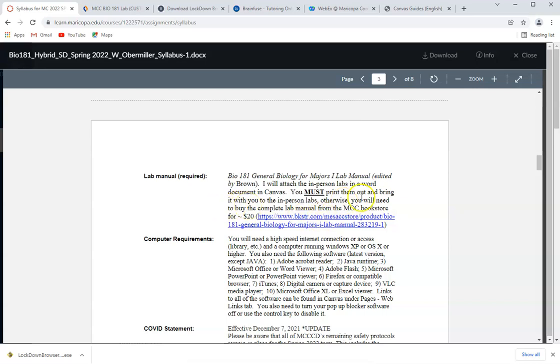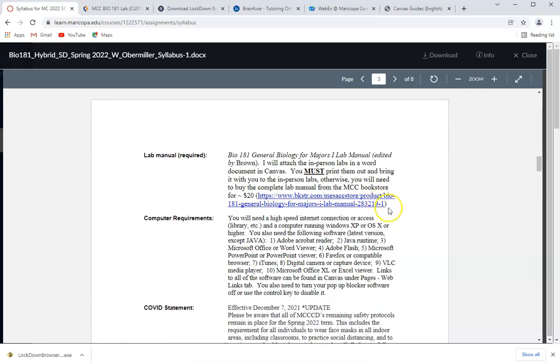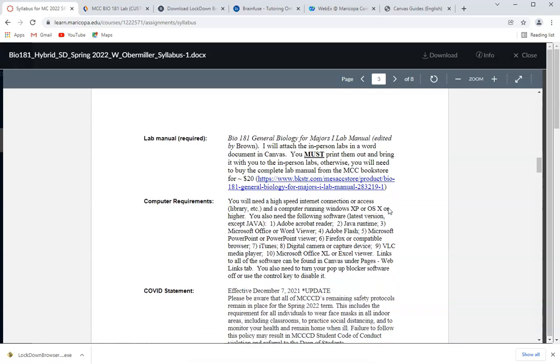Otherwise, you'll have to buy the whole lab manual from the bookstore, which is $20. So it's up to you. If you think that you can be disciplined enough to print out the labs and bring them with you, then you can do that for free. Otherwise, I would pay the $20 and get the whole lab manual and bring it with you to every lab. And that way you know that you have it. So it's really up to you. You can download them off of Canvas, or you can just go and buy it from the bookstore already pre-printed. It's totally up to you.